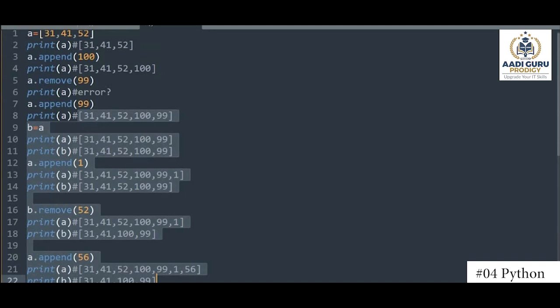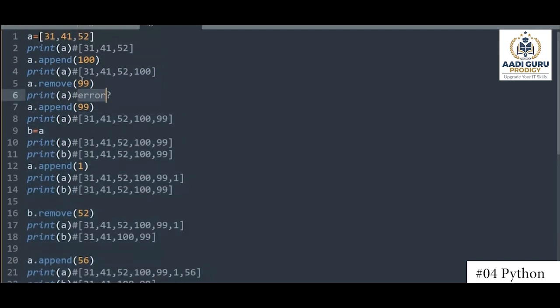Simple, right? Yes, you're right. The error is here because you're trying to remove some number. While doing this, you're asking the interpreter to remove something. What are you trying to remove? 99. But there is no such number in the list. Now what will it do? The interpreter will find that it's a difficulty. There is no number and you're trying to remove that one, so it will give an error.